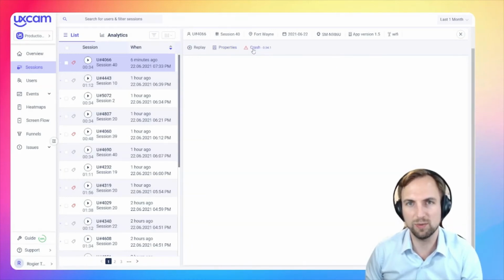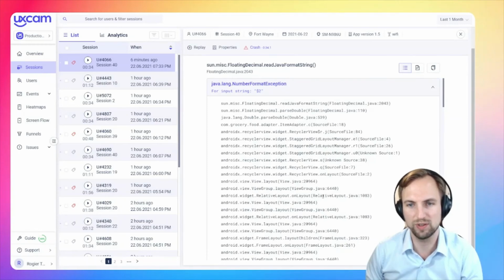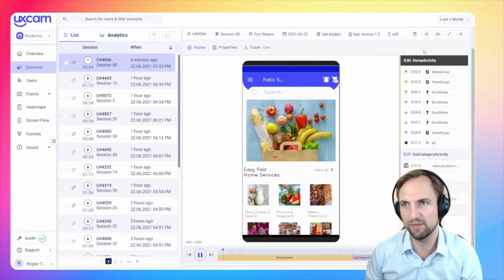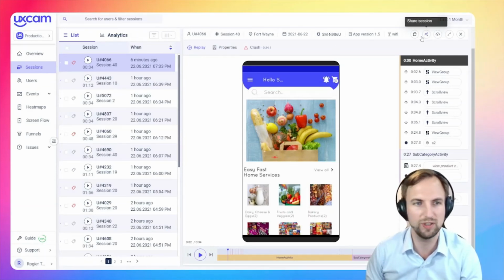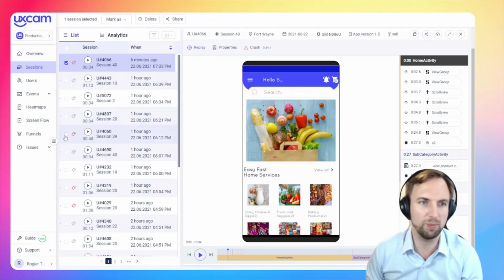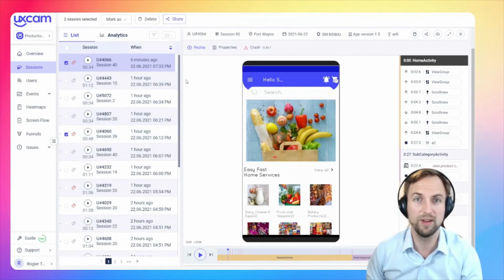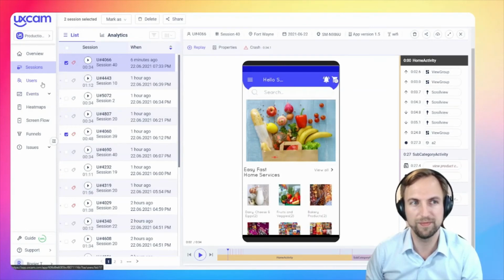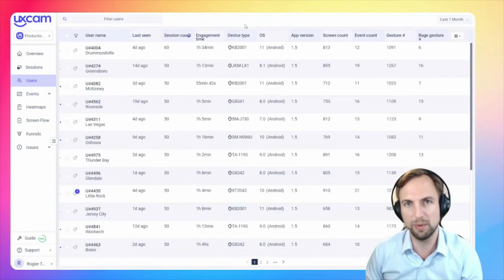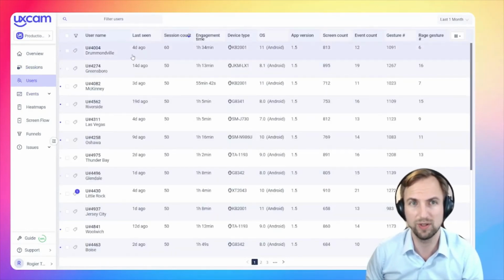But in this case, we also capture the crash for this user that happened at the end. And then I can go back into the replay. And if I want to have my engineering team fix this, all I need to do is click on share session. Or if there's multiple, I can share multiple in one go. It's pretty cool.